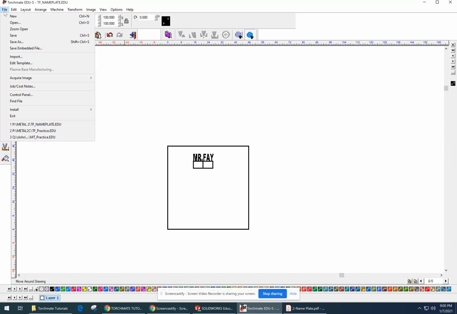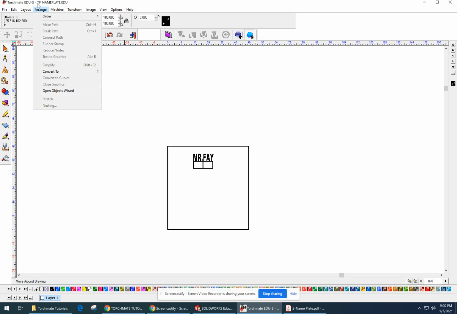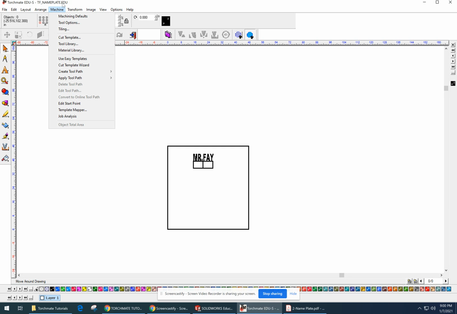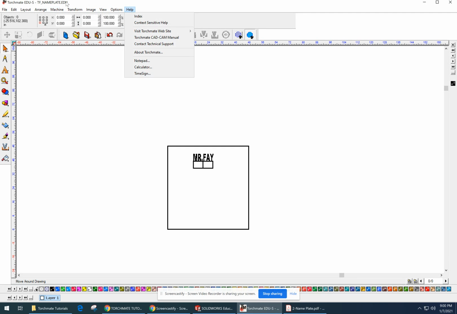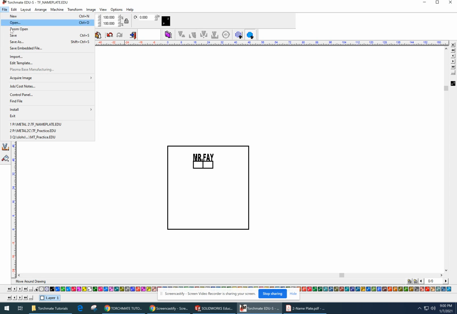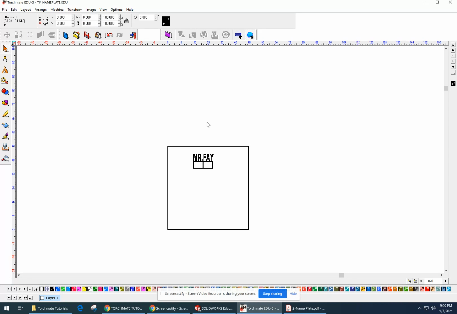So I need to save this time. Since I already saved it to the correct location, I see the name of it is right up here, tfnameplate.edu. This is the educational version of Torchmate. That's why it says edu. So I'm ready to save. I can just hit save. I don't even have to hit save as.